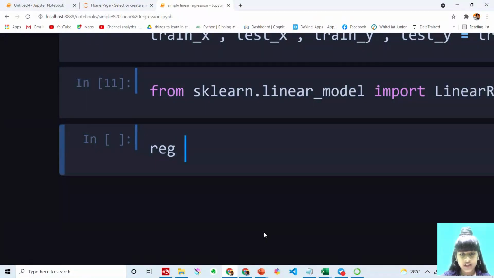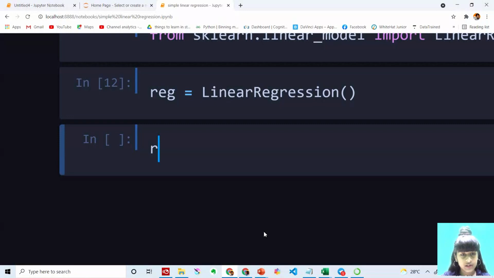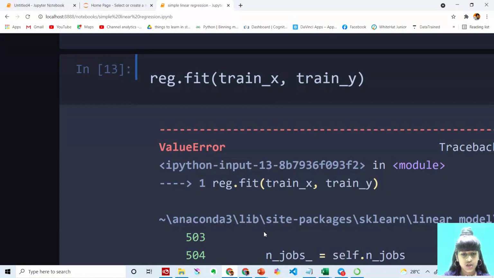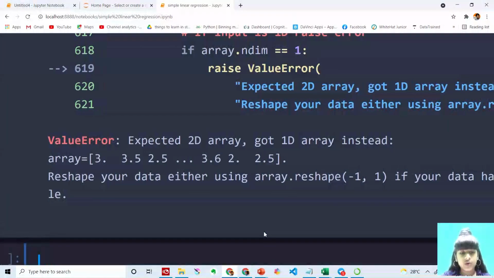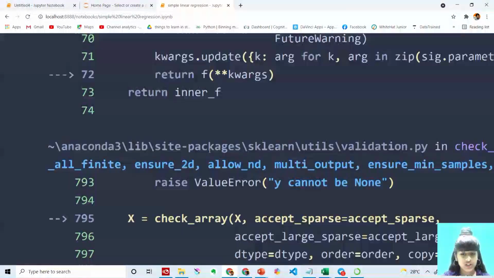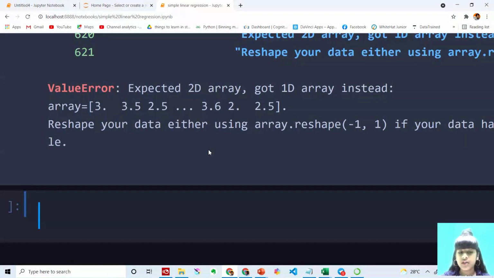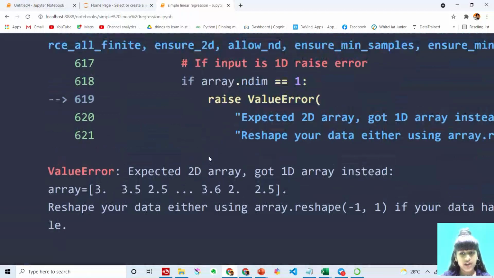And then I'm going to create a class. I'm going to say regression is equal to LinearRegression. And then we have to fit this data set. So I'm going to say regression.fit train x comma train y. We have a small value error. Okay, so we are expecting a 2D array, but we got a 1D array.